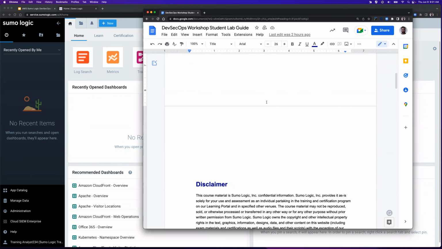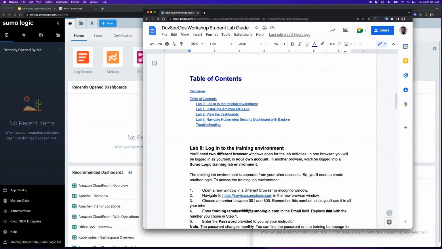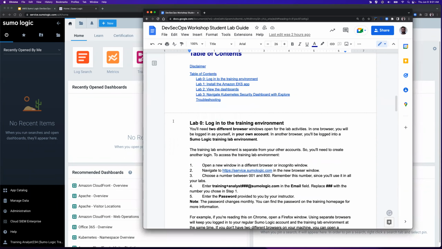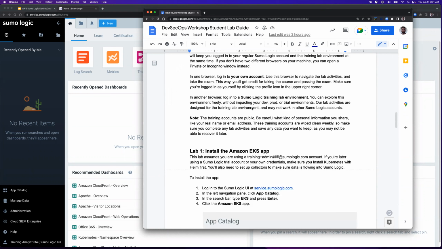And so once we're in the lab guide, technically, we have 4 labs. Lab 0 is logging in, which we now should be completing. So hopefully we're logged in. Once again, if you need help or have questions, give a shout. I don't want to leave anybody behind. All right. So lab 1.